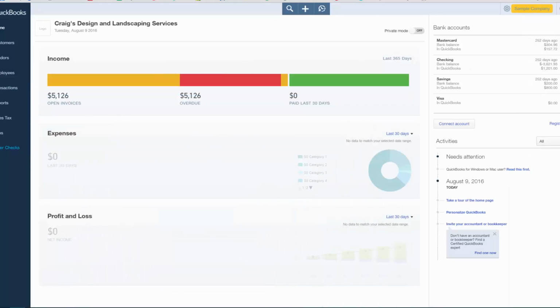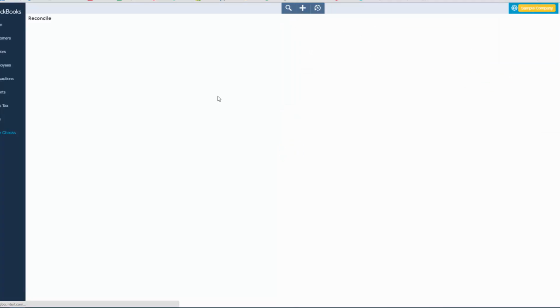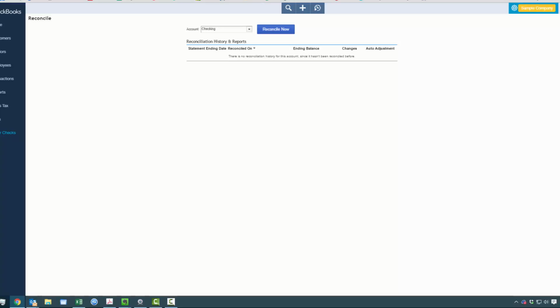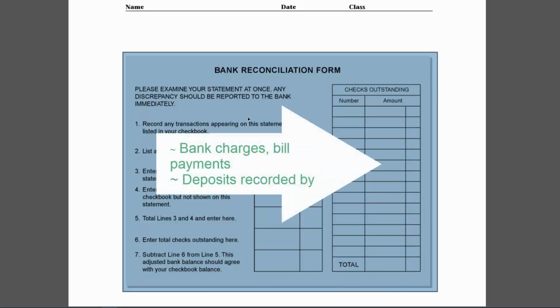So when you go into your QuickBooks Online, here's your QuickBooks Online, there's a toggle, this gear icon for reconciling your bank statement. So the bank reconciliation is a comparison of your balance per books and your balance per the bank statement. So why should you do this?